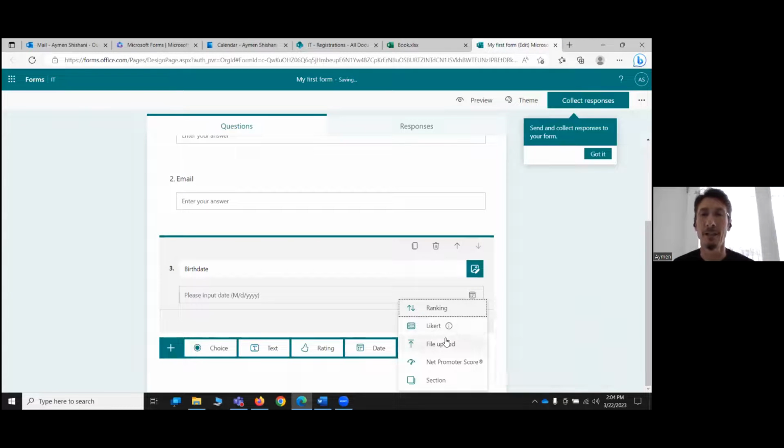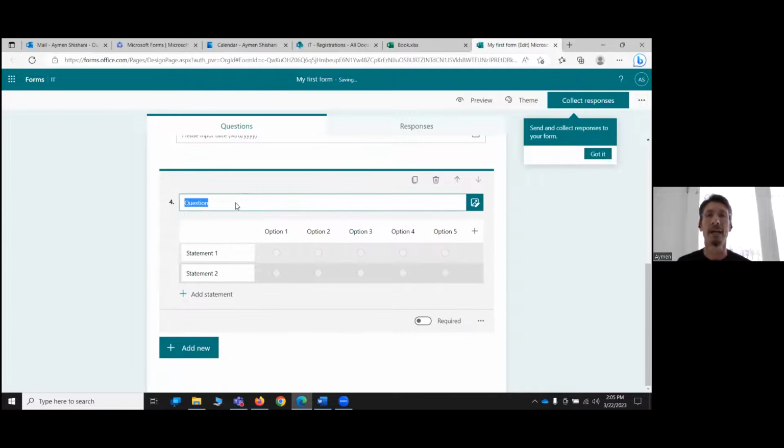And let's say I'm gonna add a Likert as well. So you can add, this is another type of question. So you can add rows, you can have columns, you can add more columns, depending on your needs. This is just another type of question. So I have my form ready.